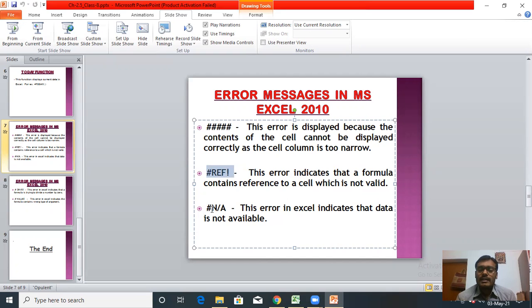Now the third error is this error. This error in Excel indicates that data is not available. You are using the formula and data is not available. So this type of error will be displayed.